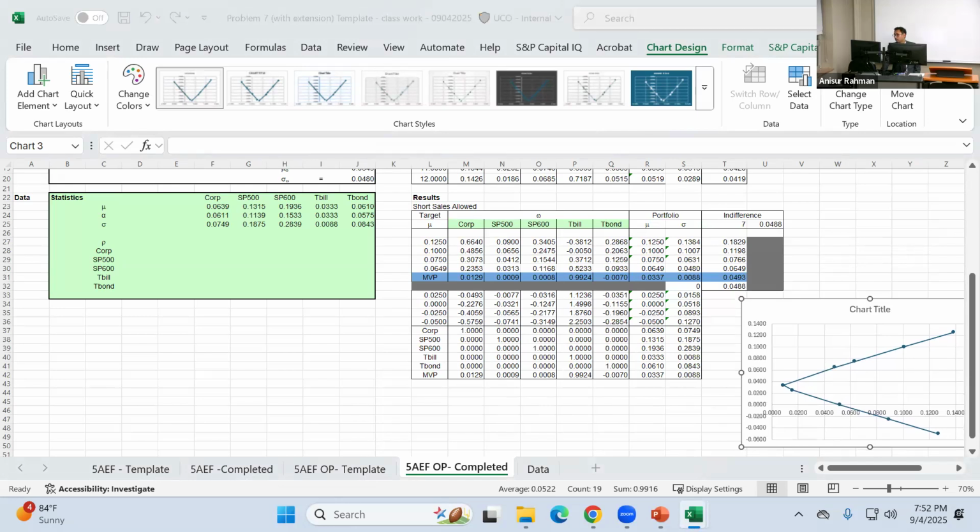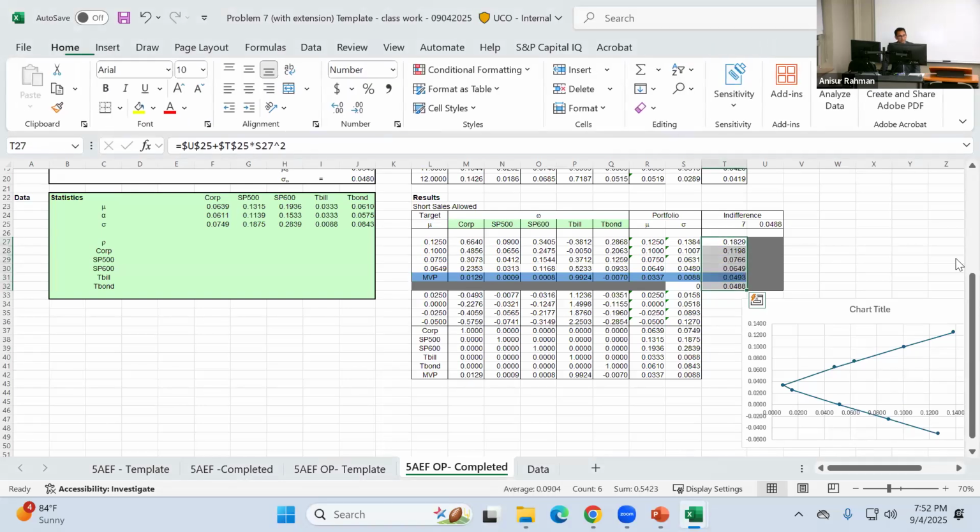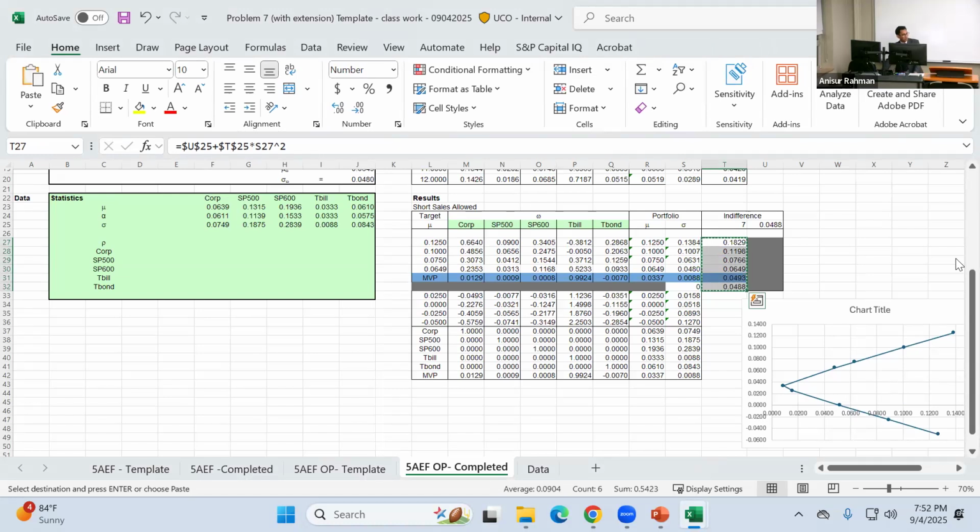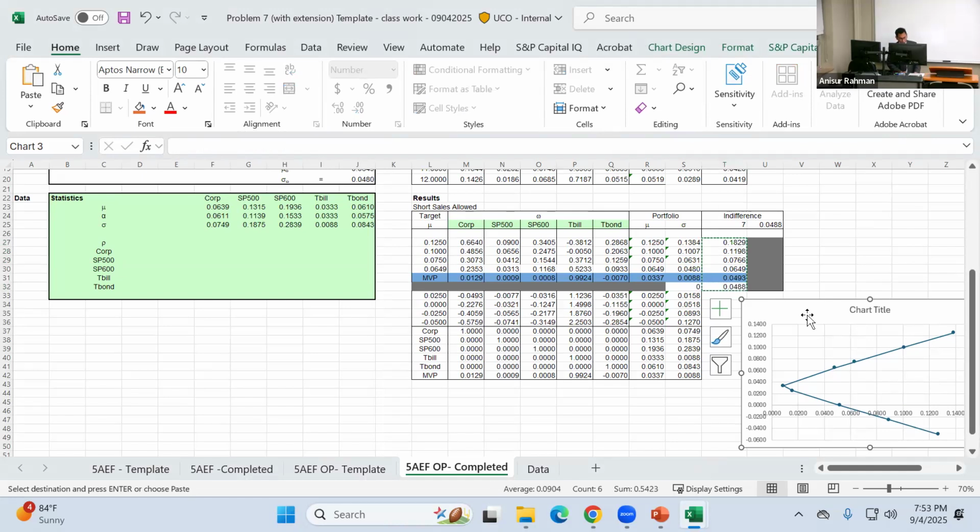Now, to plot our optimal portfolio, all we have to do is select or highlight this and Control C. That means you are copying. Click on the chart and Control V, just paste on it.